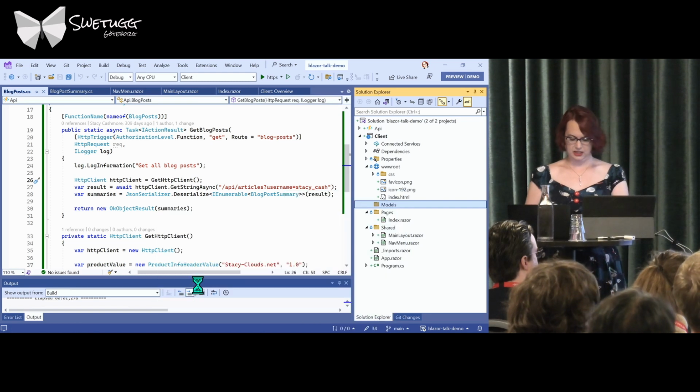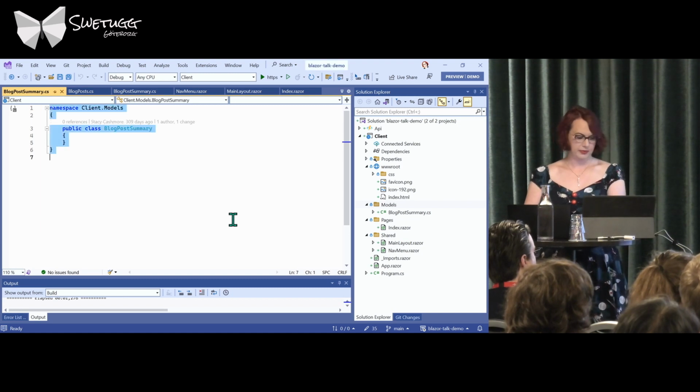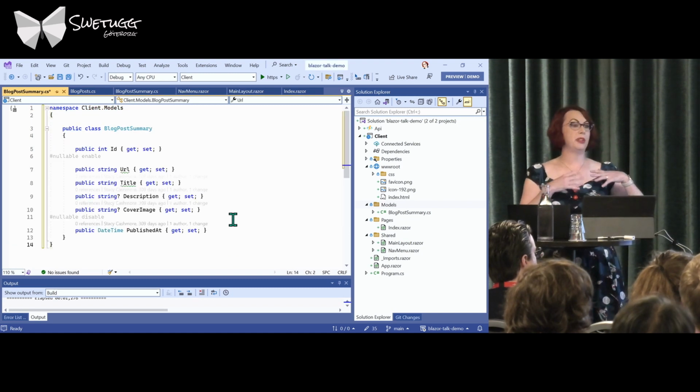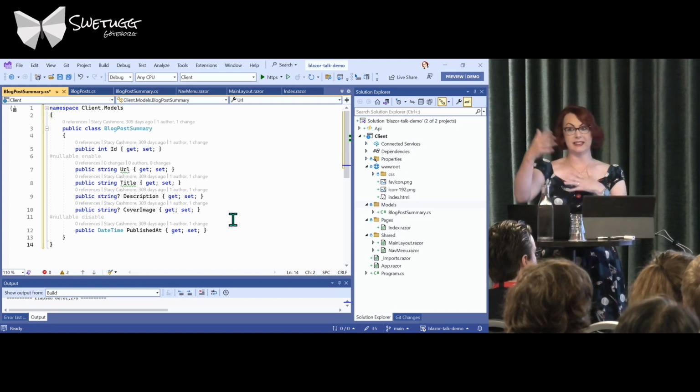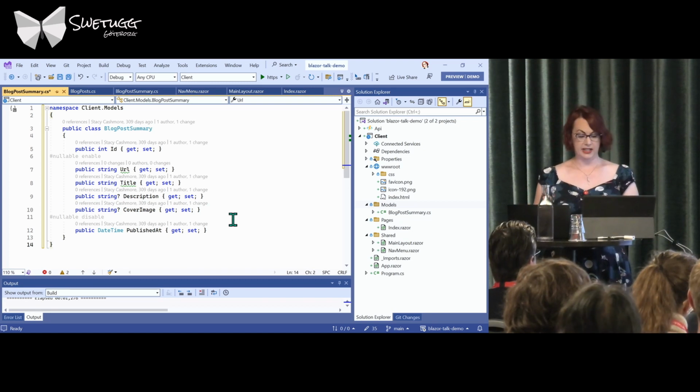Add another class. And this one again is going to be blog post summary because it's basically the same thing, and we'll bring some code across. Now this is slightly different because we don't need all of those JSON property names because this is just reading from the API. I control this model, so I don't need to do anything special here.